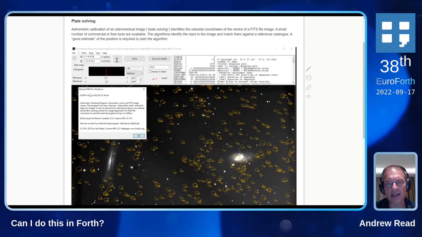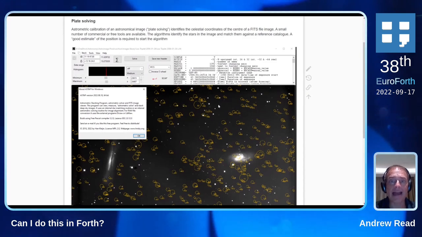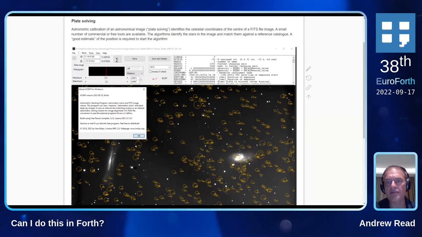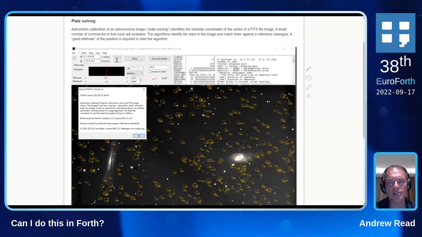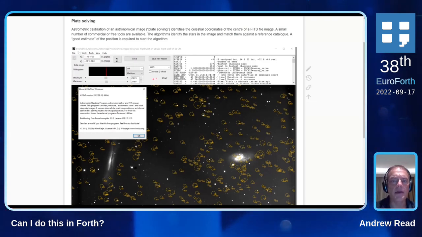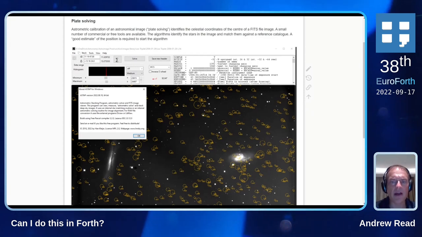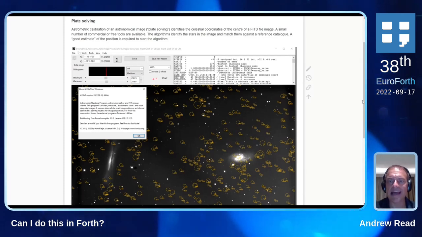What ASTAP does is identify all the stars in the image and compare them against a reference catalog. Actually, it doesn't do it by matching star by star. It tends to make polygons of the stars, hash the polygons, and then try to match the hash codes. By doing that, it's able to tell you exactly where the camera is pointing at the time the image was taken. You need to give it a rough starting point, which is possible, but then it will tell you exactly where you're pointing.